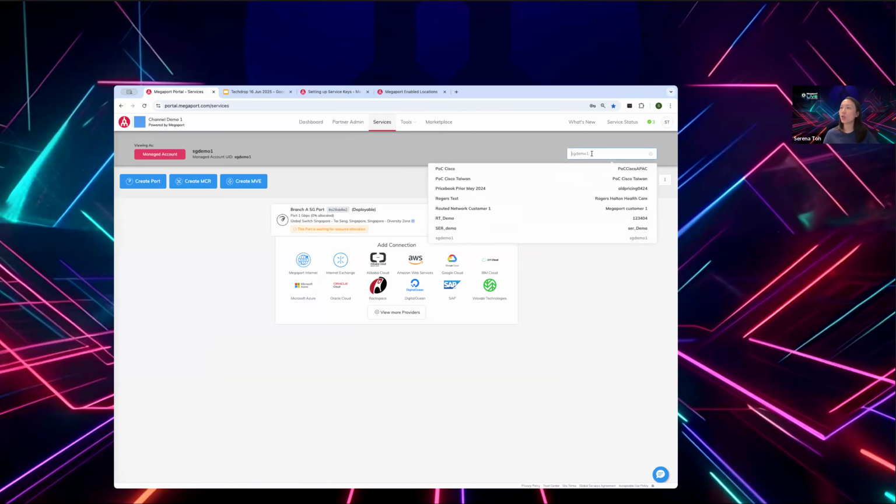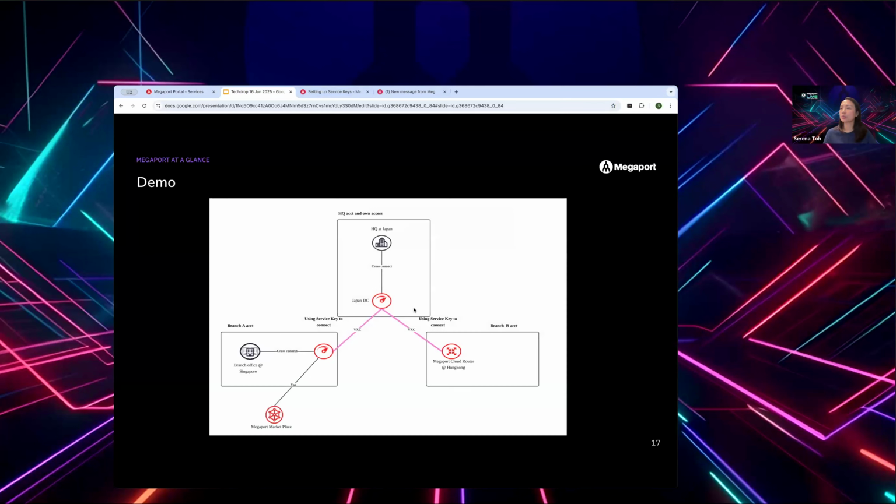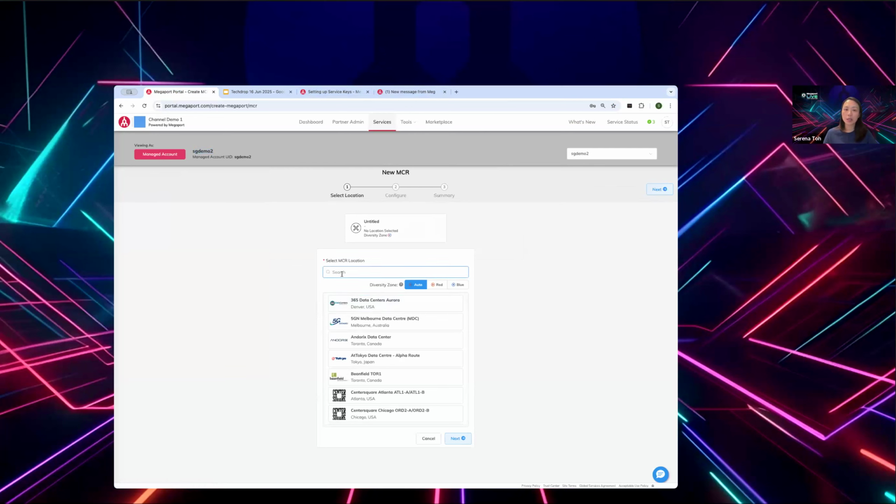Let me head over to another account for branch B. So now I'm in another account for branch B. Just to go back to the diagram again, I'm going to create a cloud router here in branch B, at Hong Kong. So just let me head over. I'm going to say create a cloud router, and then we'll be in Hong Kong.